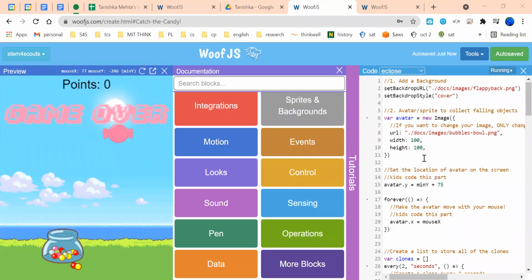Hi everyone, today we're going to be coding our second Coding for Good badge, and today we're going to be creating a game that basically catches falling candies. Before we get started in coding, I just want to show you what our final product is going to look like.